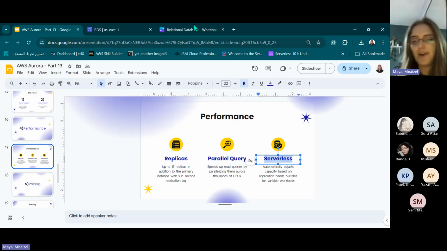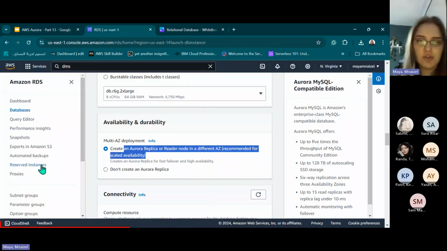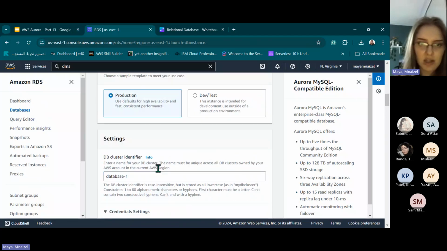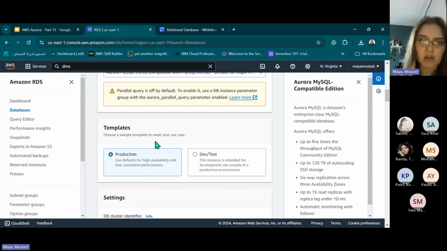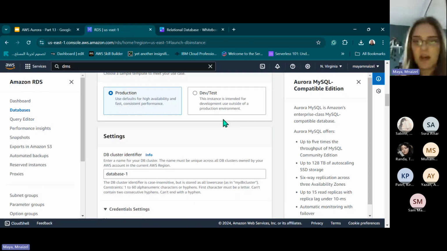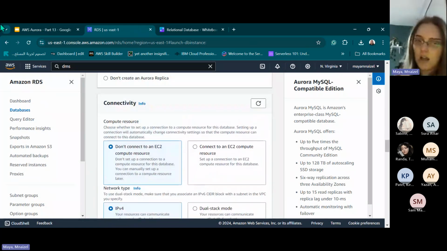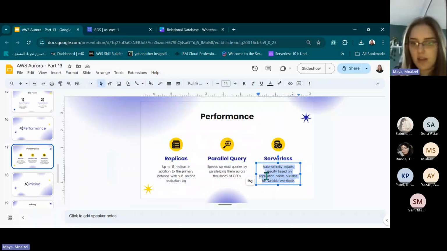So result. This is parallel query. And serverless, we talked about serverless. Of course, if we choose that, it is AWS managed. As you can see here, these are credentials, but you can actually choose to be AWS managed. You're not going to manage anything. AWS is going to manage the infrastructure.